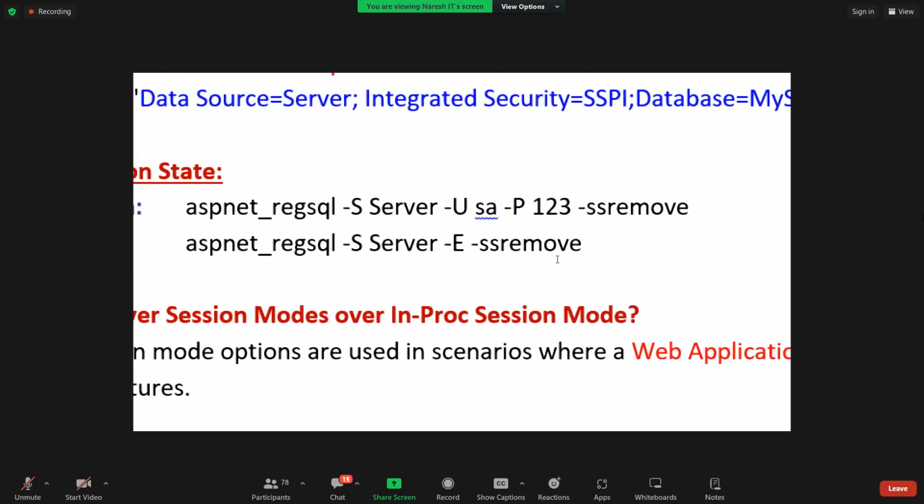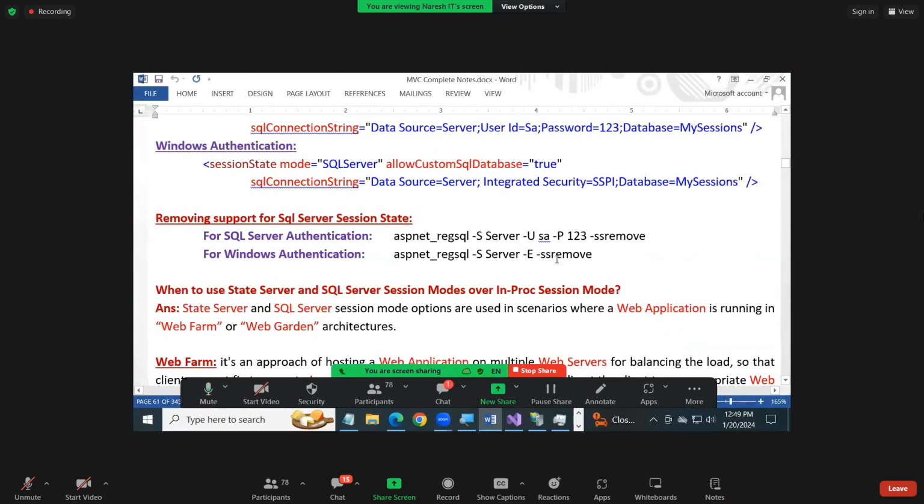This is SQL authentication. This is Windows authentication. Are you clear with all the three options? Yes or not? Okay. So how many places can you store the values? Three places. What are the three? InProc, state server, SQL server.